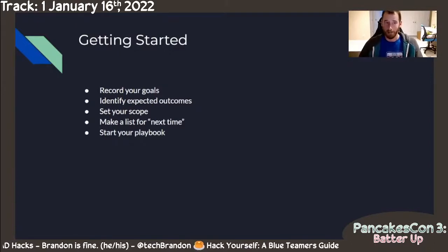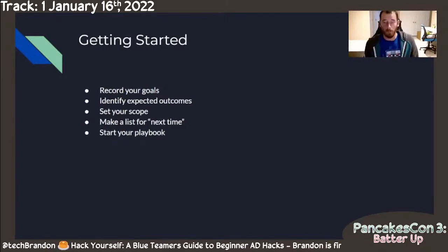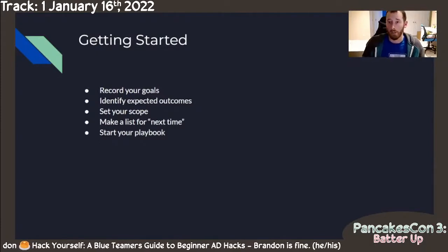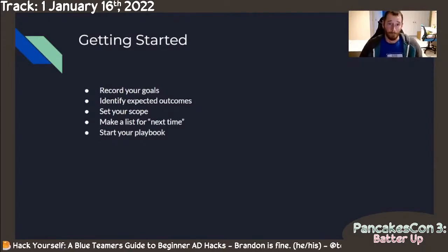I'm not talking about a red team scope where you follow the rules. I'm talking more about following your own rules. If you say that you're only going to run these commands, only run those commands. Don't deviate too much from that. I did not take my own advice, and you'll see I deviated a little bit because it's really easy to do.